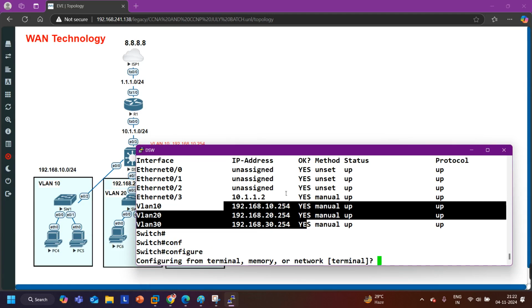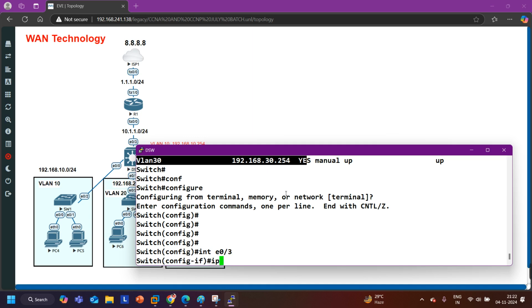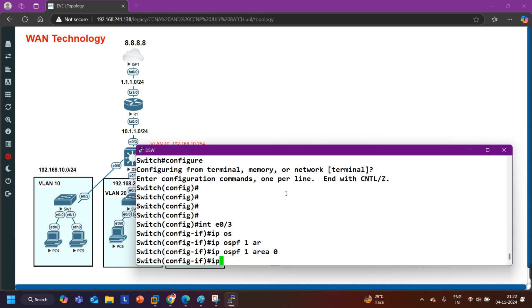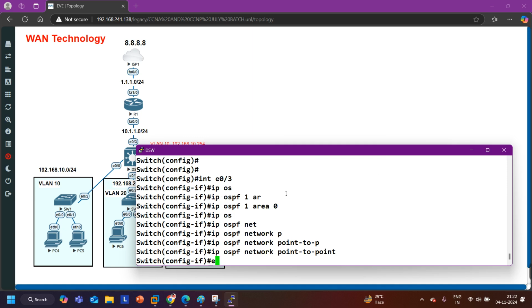OSPF? OSPF is fine. We should configure OSPF only. Most of the time you will be using OSPF in real time. So on this interface I am going to say ip ospf 1 area 0, and then ip ospf network I can configure point-to-point, right?